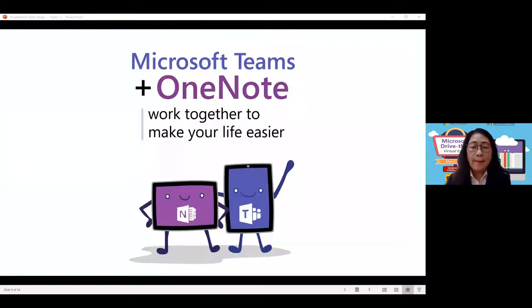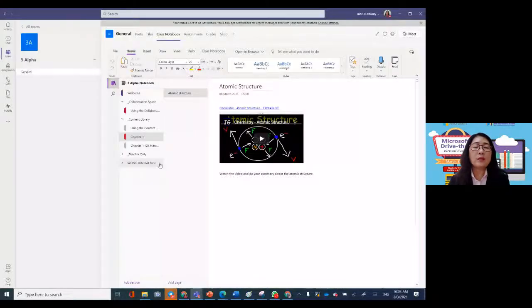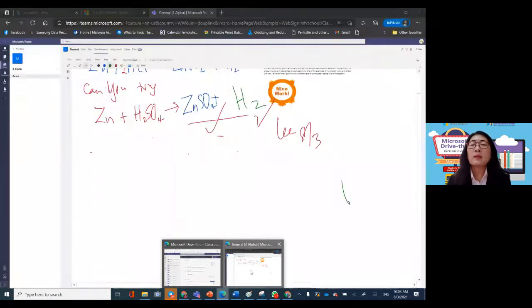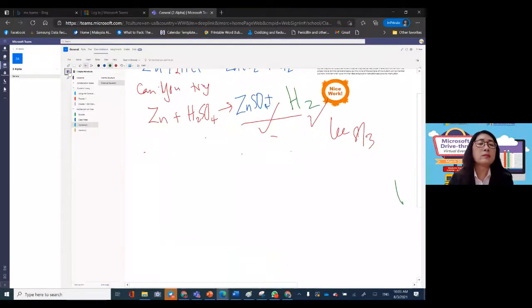No. Okay, wait. Let me share my screen. This is the teacher view. In the teacher view, you can see the student name, because in this class I have only one student. If I had 5, then I would have all the students' names down here. Now I will switch to the student view. This is the student view.